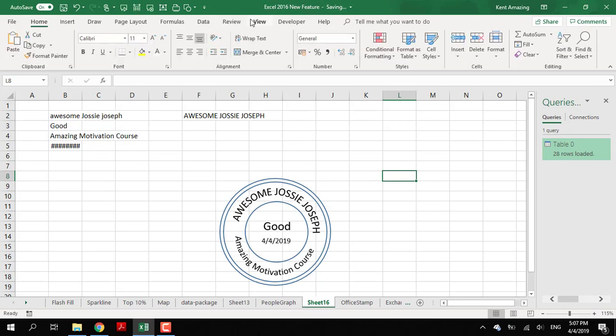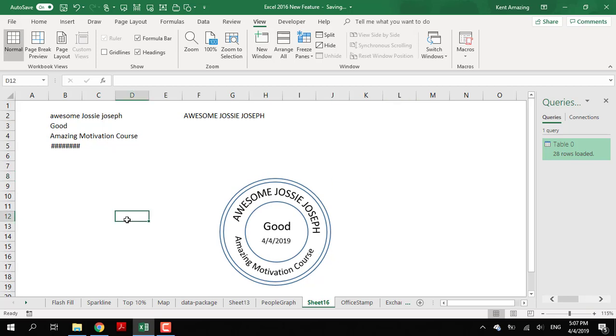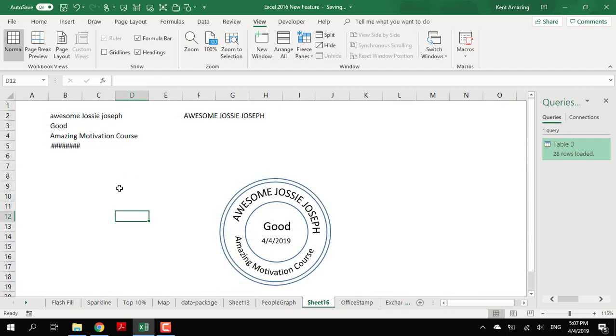Yes, beautiful. Go to the View tab and uncheck gridlines. Beautiful piece of Office stem, right? And you can make further improvements. And thank you very much.